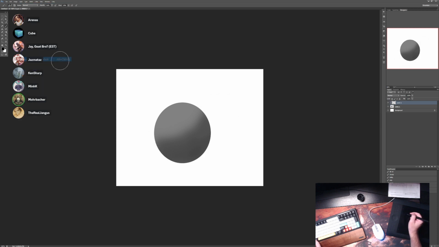Control-Alt-G. There it is. Create clipping mask. Anything that's in the menus is always the mega hard way of doing it. But yeah, I use Control-Alt-G, or if you're on a Mac, Command-Alt-G. That's where it's going to end up doing it.